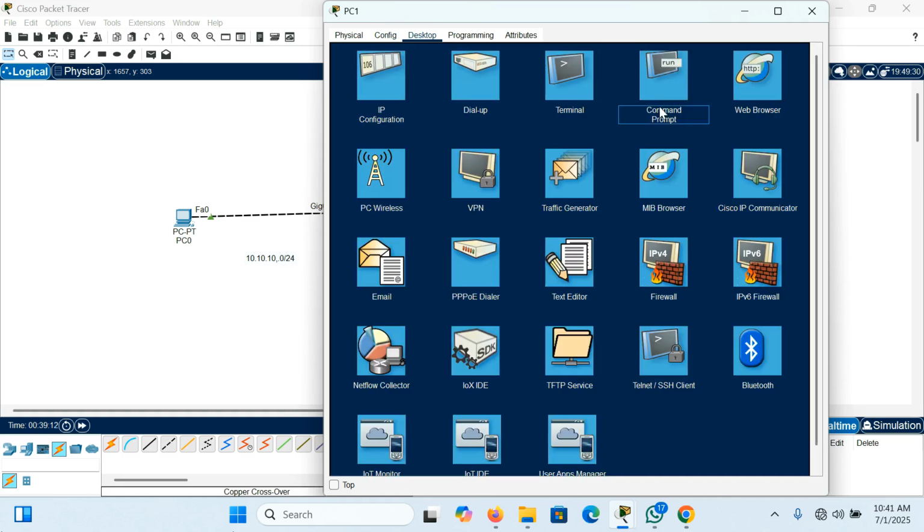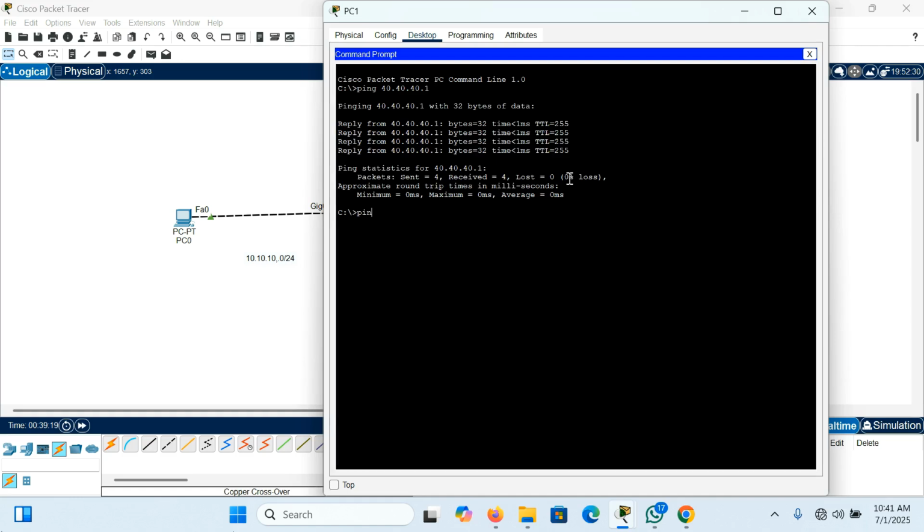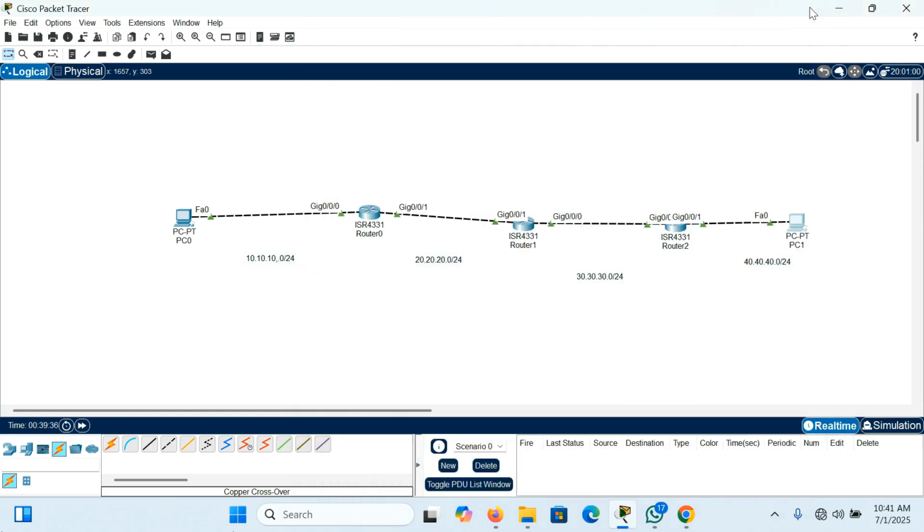Go to desktop, command prompt. Ping 10.10.10.2. As you can see, it's failing. So let's not waste time on that. It will fail. So let's go straight to the configuration of the route.